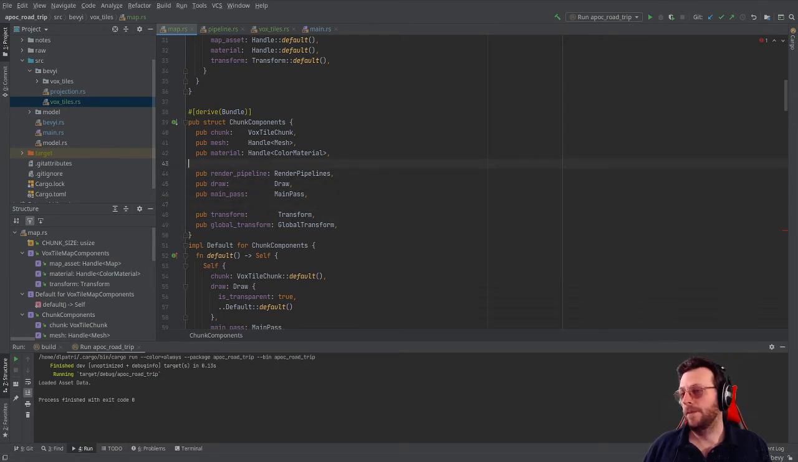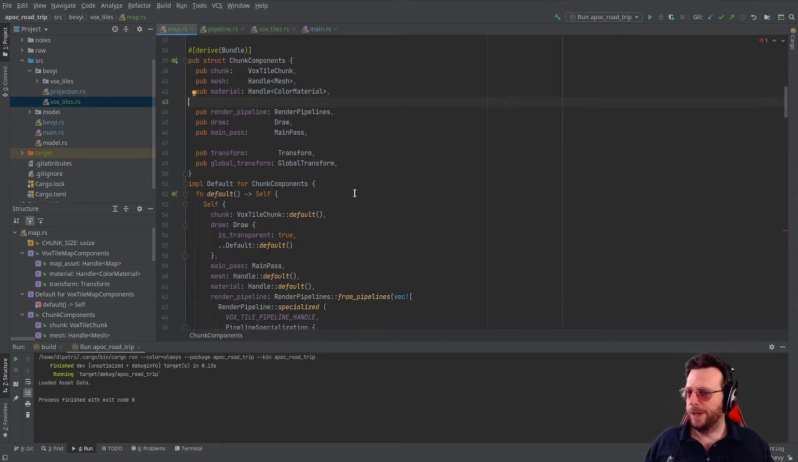Alright. This right here is like, use my vox tile renderer, please. Here is my mesh, and here's the material. Alright. That looks pretty fun and good. Play with that.